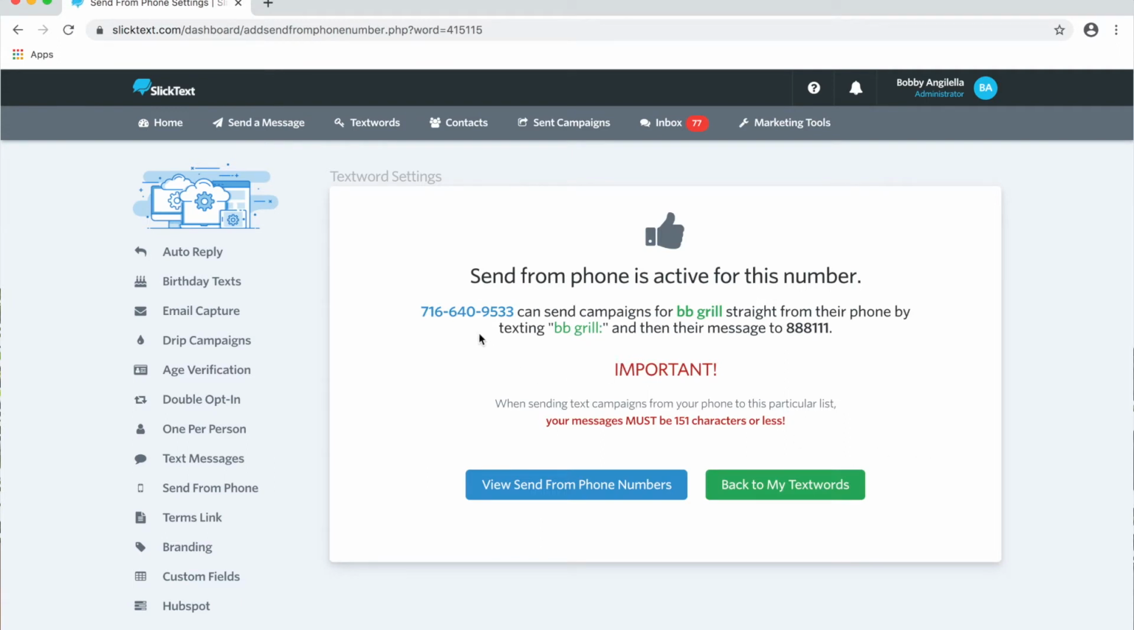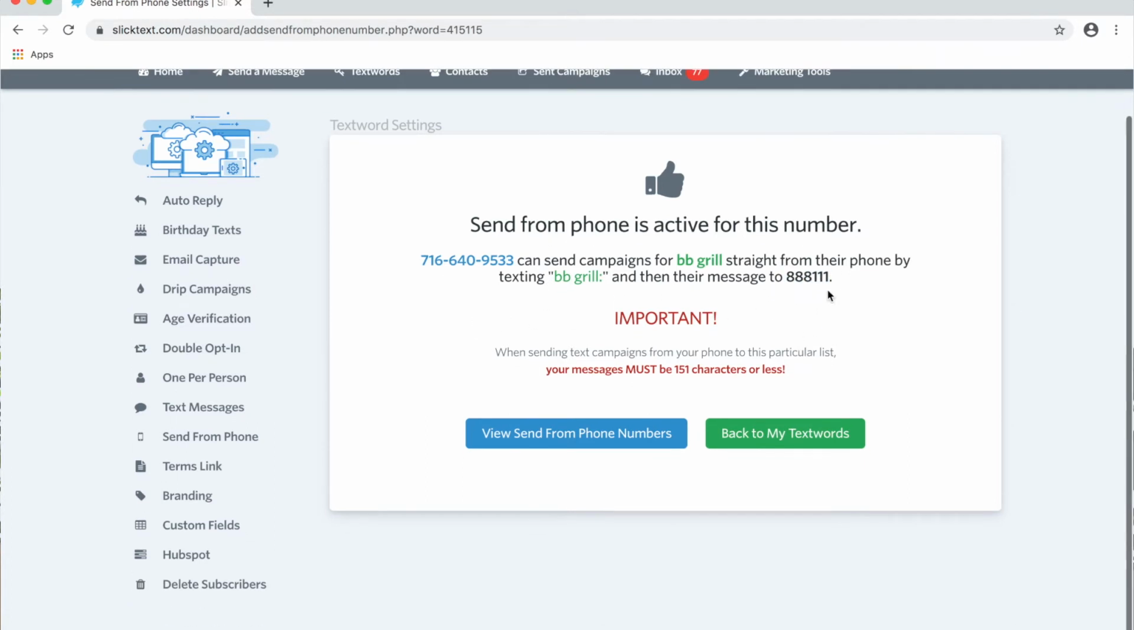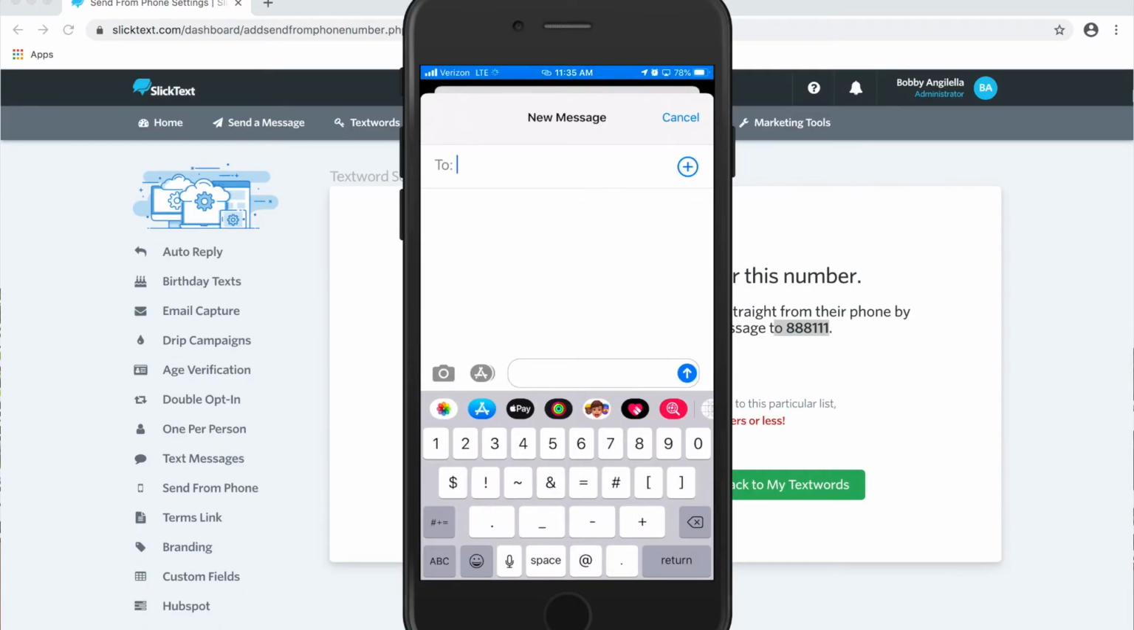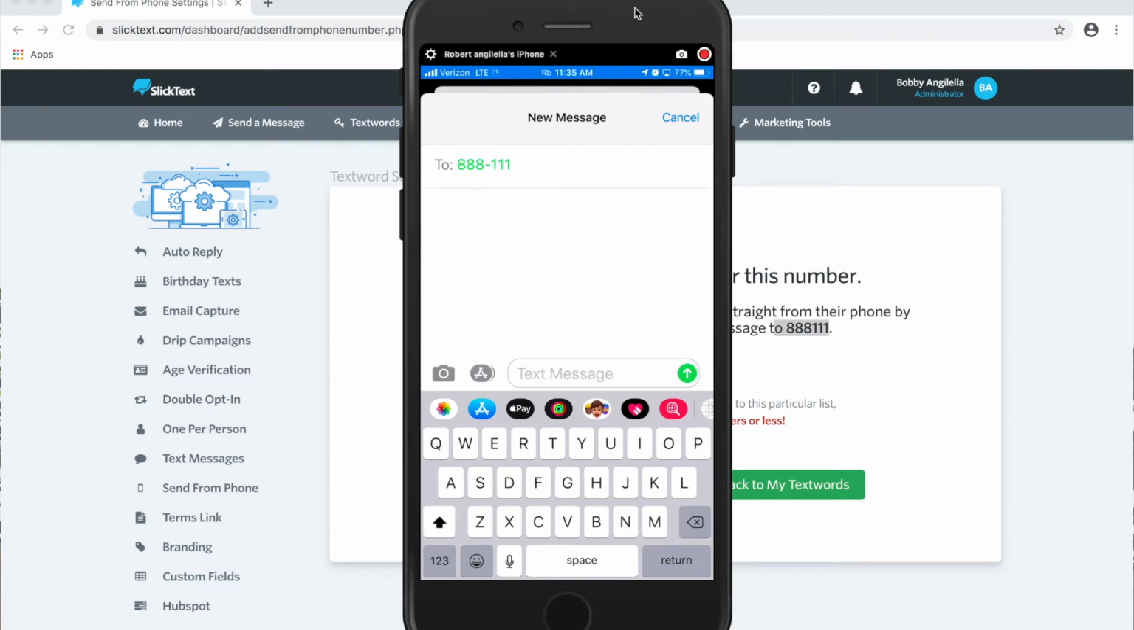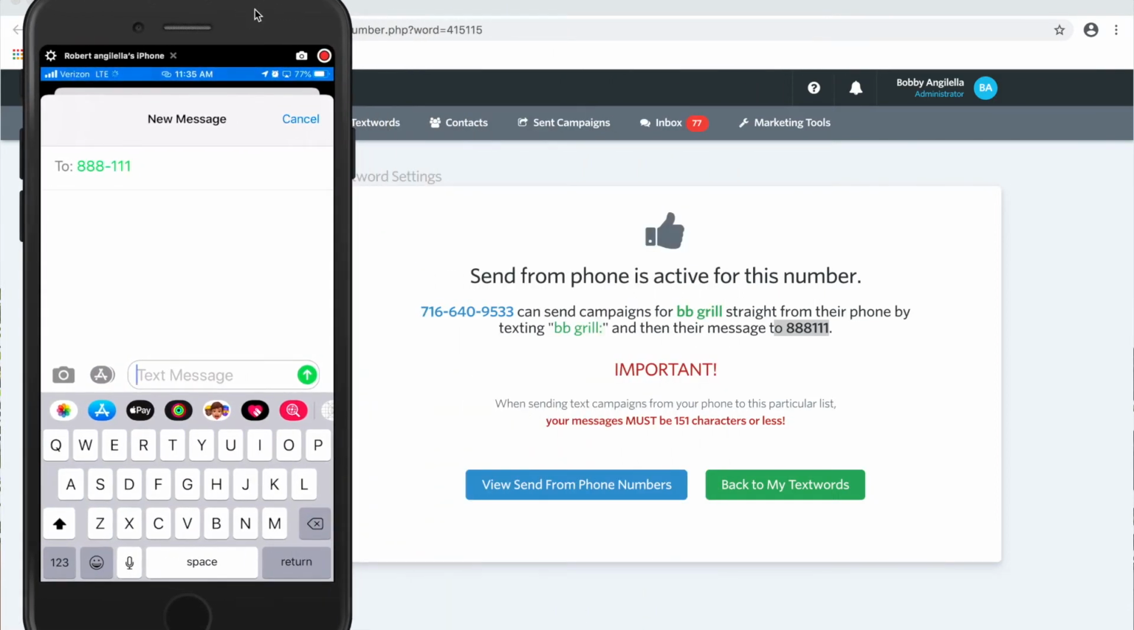All right, now important. What you have to do here is send a text message to the short code or the phone number on your account. The one on my account is 888-111. I'm going to go into my text message app, and we're going to start a new text message here. We're going to follow the instructions on the screen to send a text message to our subscriber list, the BB Grill list.